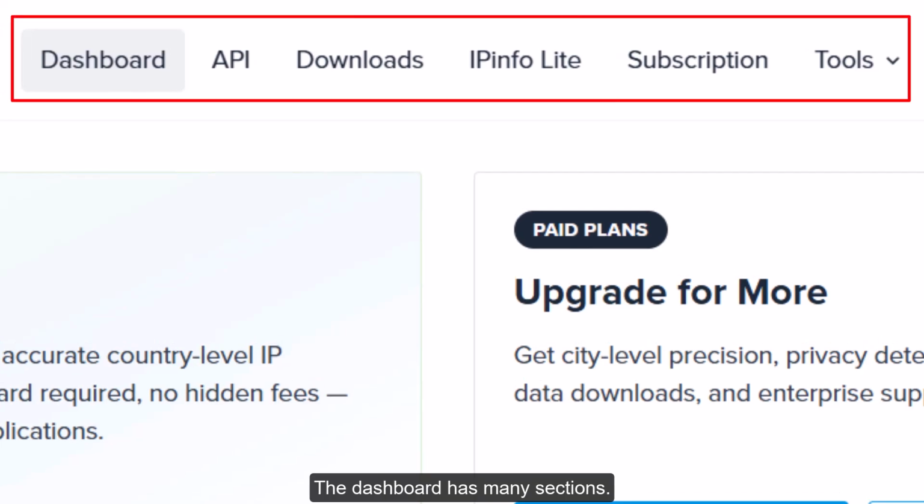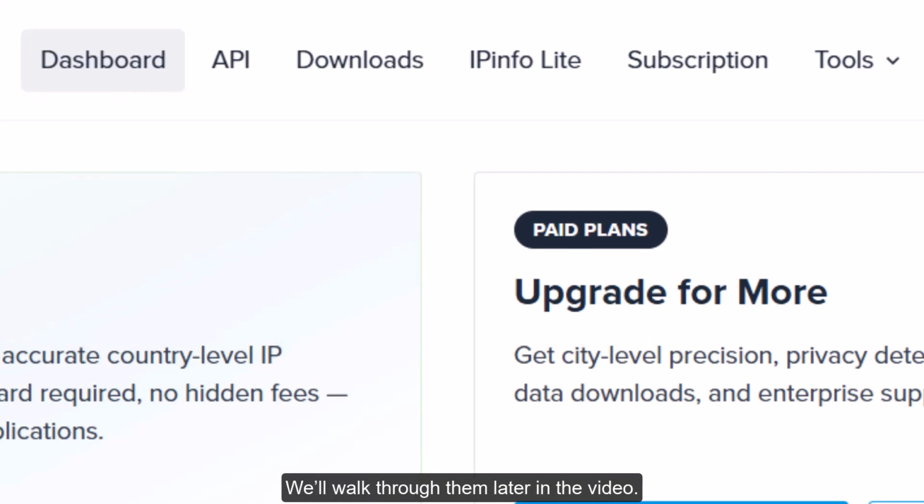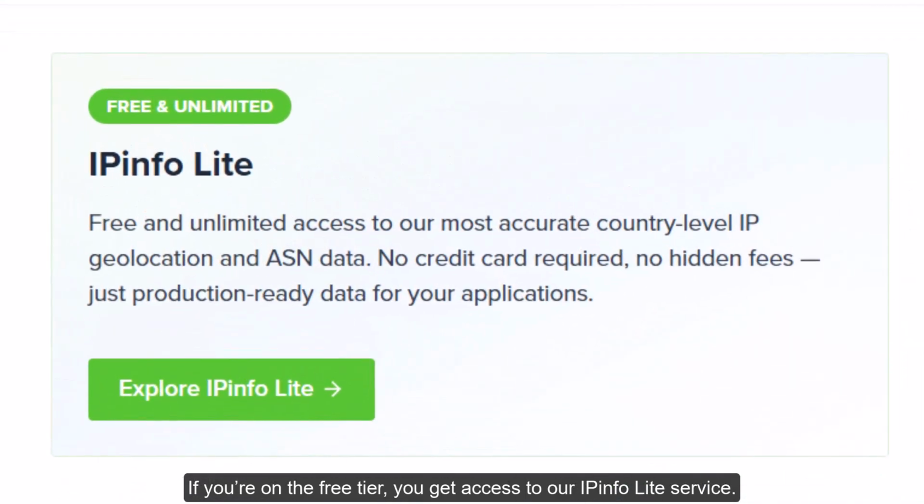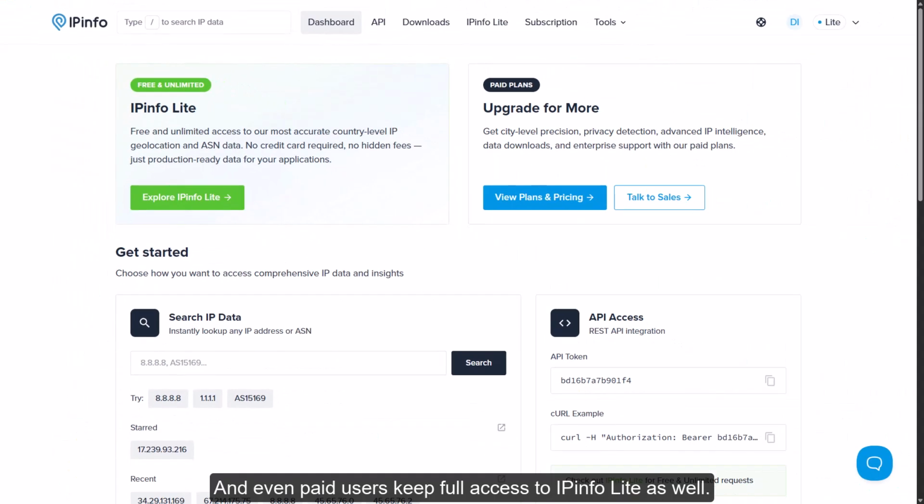The dashboard has many sections. We'll walk you through them later in the video. If you're on the free tier, you get access to our IPinfo Lite service. And even paid users keep full access to IPinfo Lite as well.